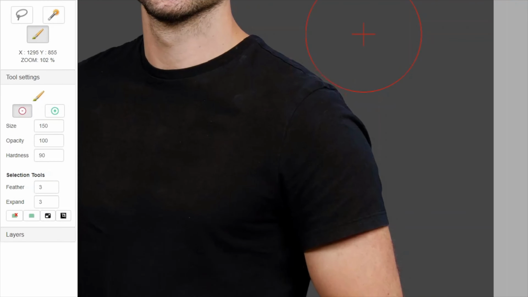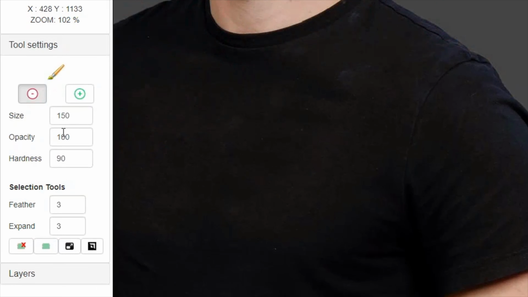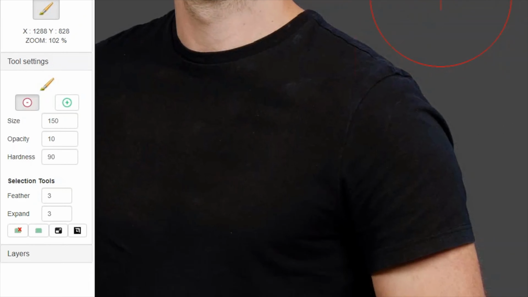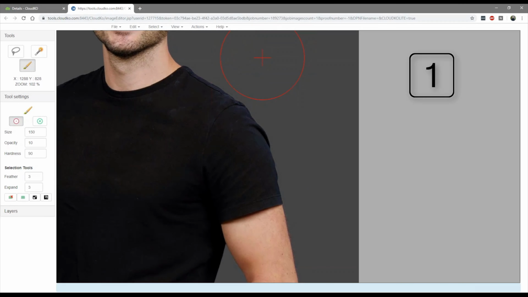I want to take very small amounts of blue off the shirt with each pass, so I'm going to set my opacity to 10%. I can do this by clicking in the value box over here, typing 10 and pressing enter, or using the keyboard shortcut 1. Then I just paint smoothly over the areas I want to have less spill.